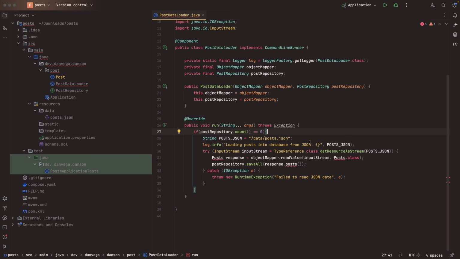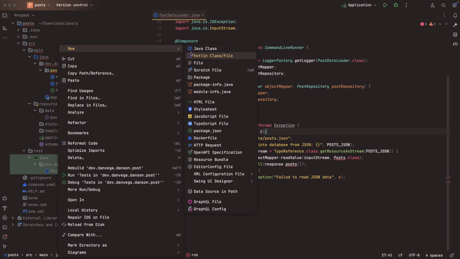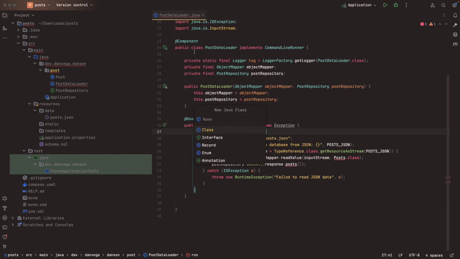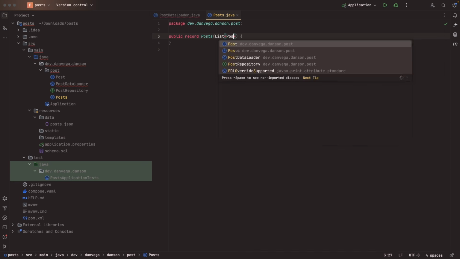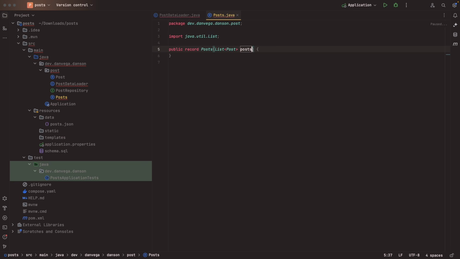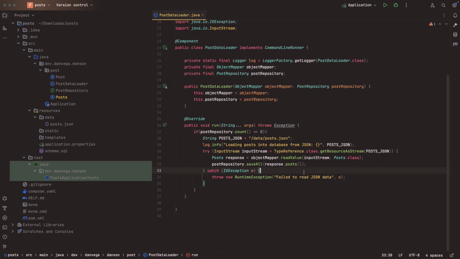We're going to do that by getting the resource as a stream. And then we're going to use the object mapper to read that JSON. And what we're going to get back is of type Posts. Now I don't have that, so I'm going to go ahead and create that. This is just a simple record called Posts, and all this does is represent a list of posts. So I'm going to say Post, and that should satisfy that.